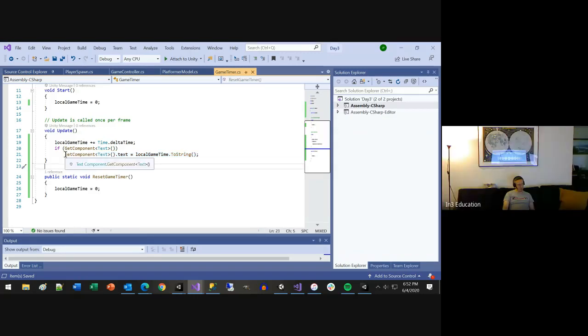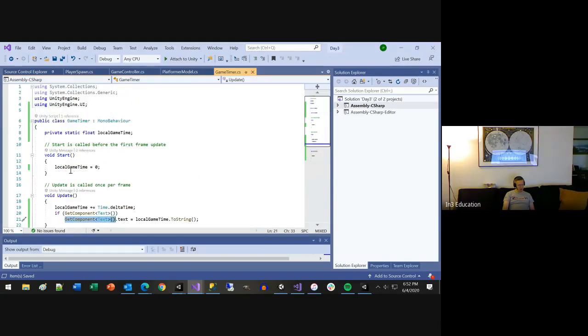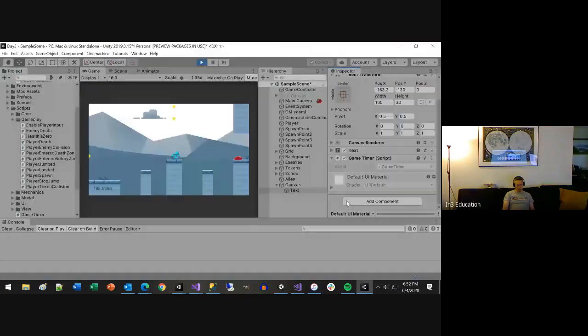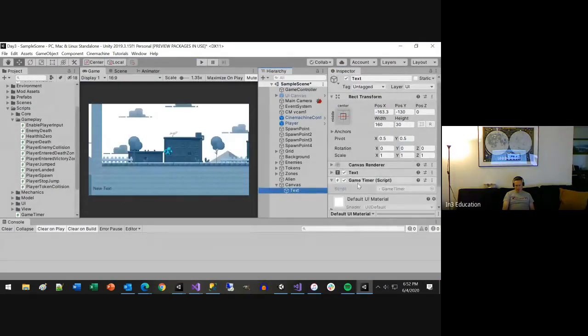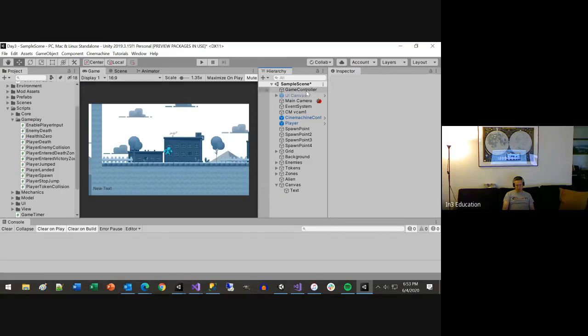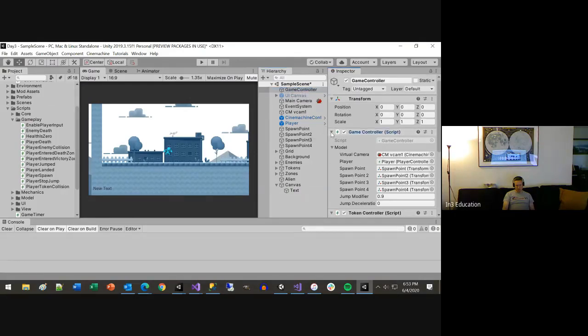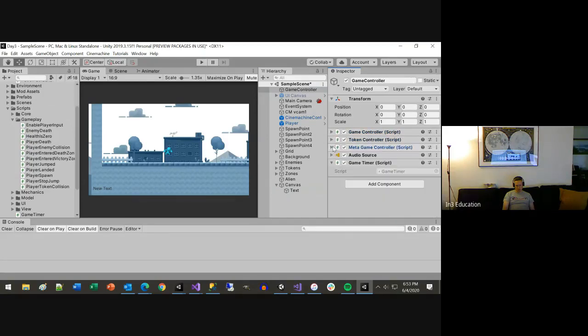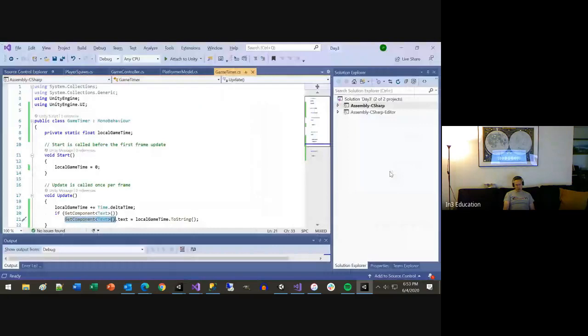So what this function does is it gets the text component. And if we wanted to add a little more flexibility to this particular game timer, say we wanted to move it, we don't want it on text anymore. If we want this game timer script to be instead on our game controller, which maybe makes more sense because our game controller keeps track of a whole bunch of other things, why not keep track of the game time as well? Well, now we're going to need a reference back to that text box.